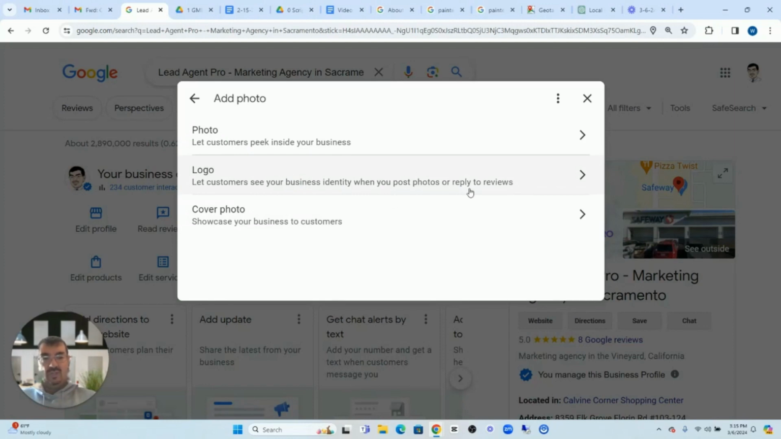This is their logo, which they should have already added once they set up the Google business page. If they haven't, you can help them with that. There's their cover photo, which again is one of the photos over here, so you can help them add that. But then your consistent adding is going to be right here.